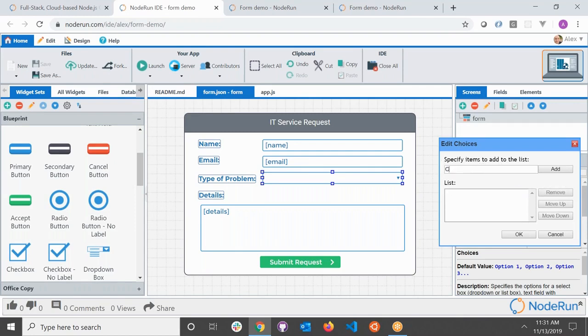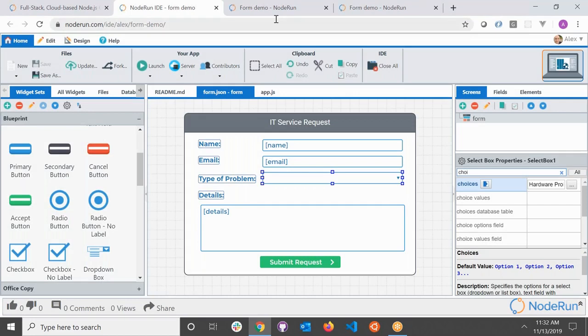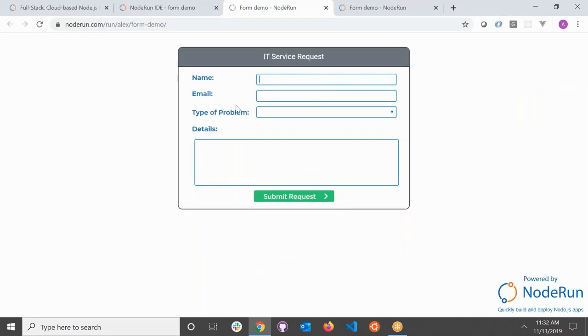So let's say maybe computer hardware, or let's just say hardware problem, like this. Hardware problem, software issue, and maybe something like internet connection problem. So these will be the problem types that we have. Okay, let's go ahead and save this, go back, refresh, and I should see my list over here.